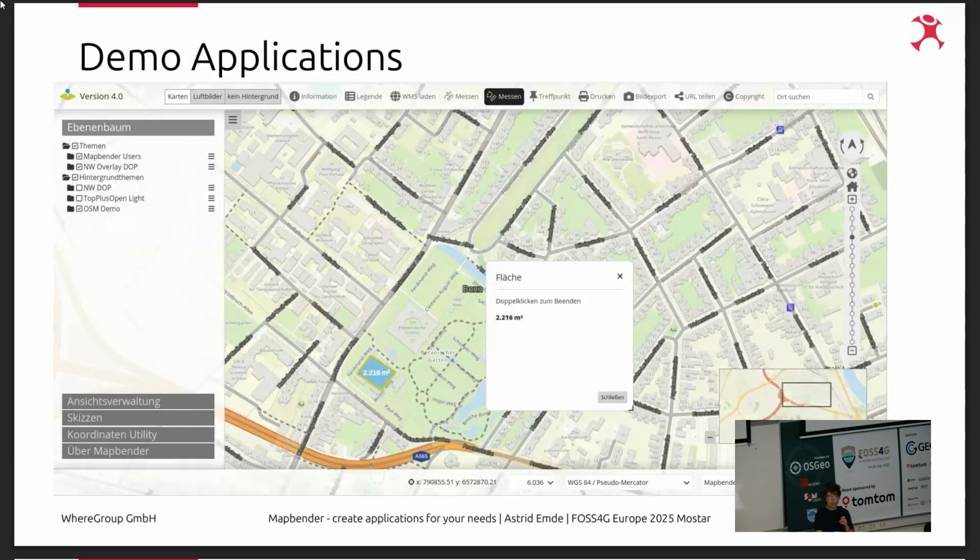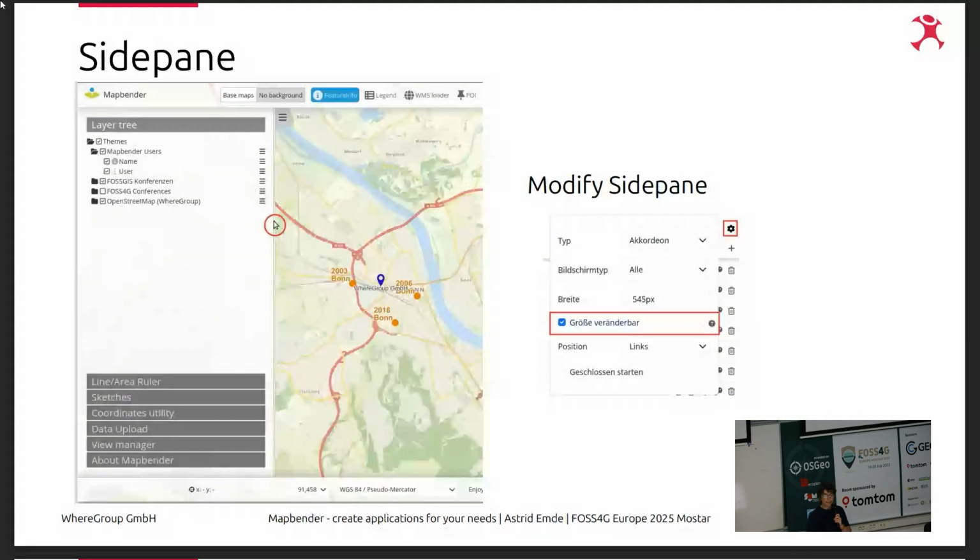And for example, you could use the measure tool. And here you can see, you can measure and get the result, how big this area is. You could modify every element in the backend. So this is an example how you can modify, for example, this side pane. You can change the size of the side pane or the layout of the side pane. And this is provided for every element and every region.